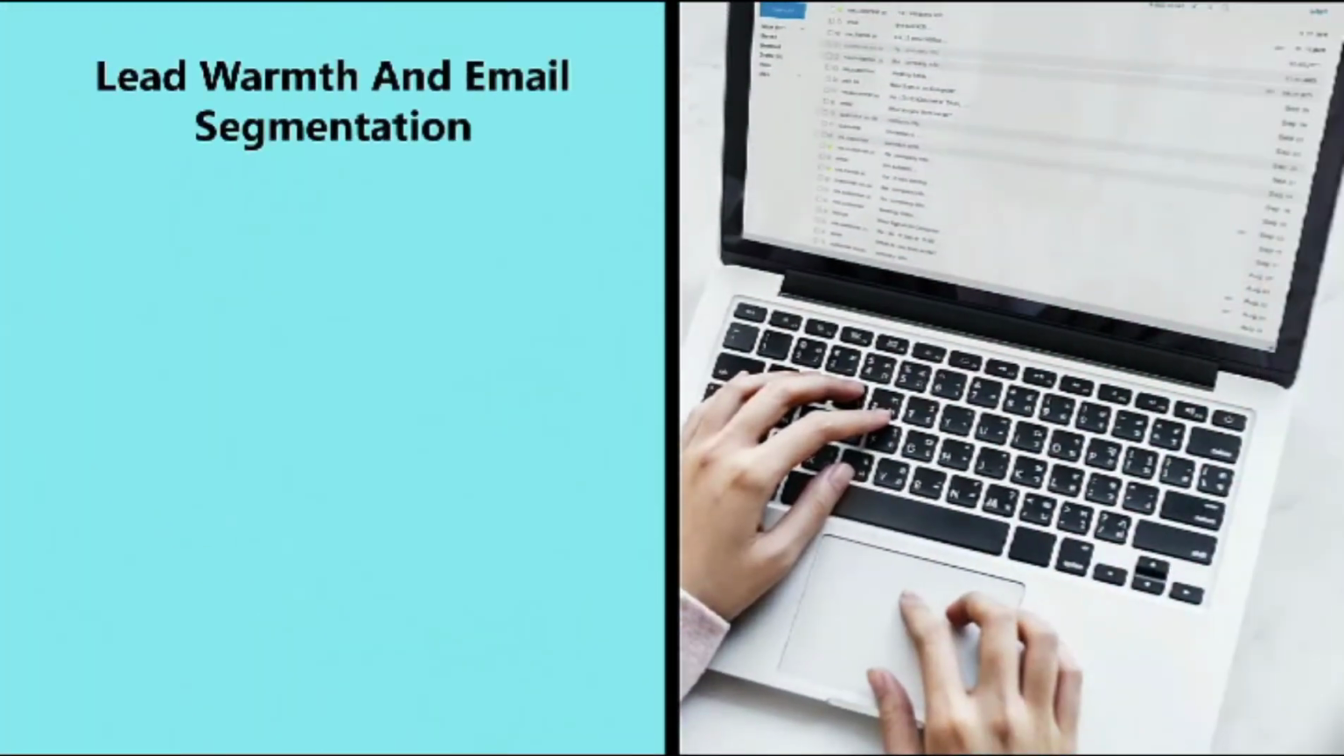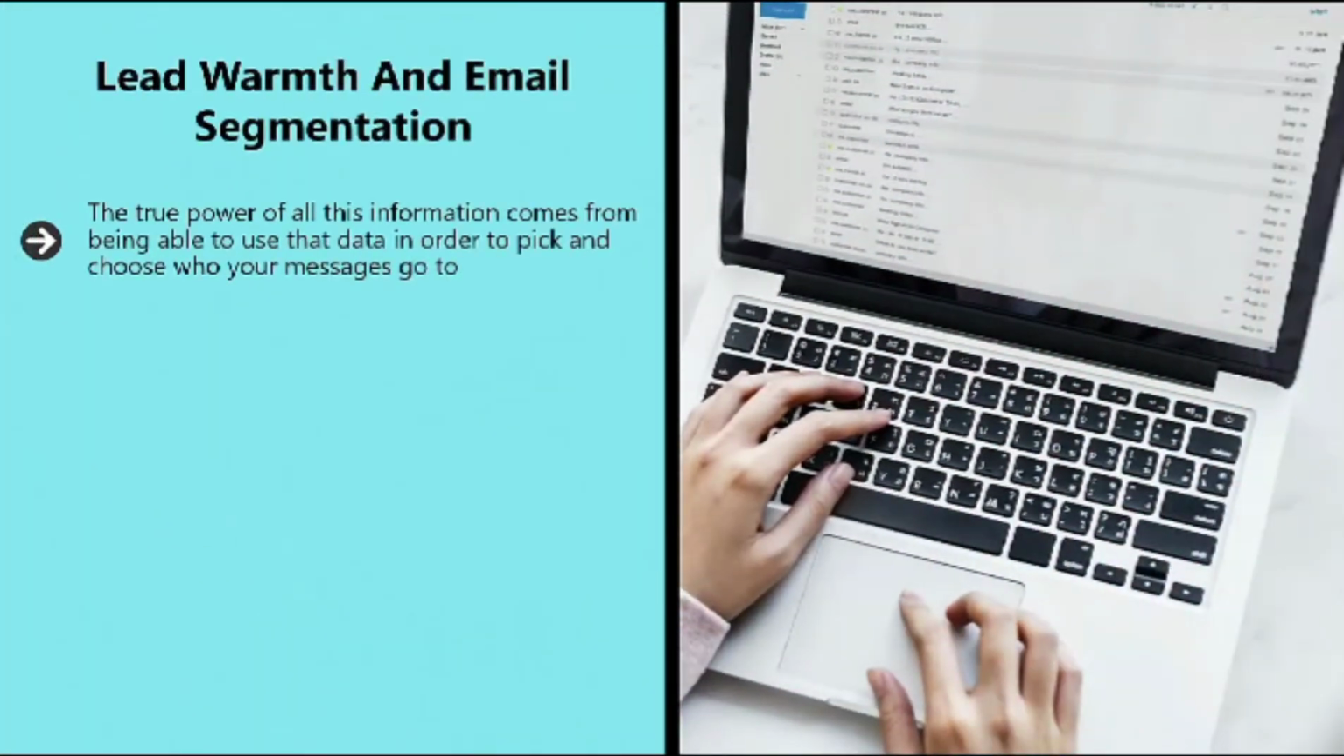Lead warmth and email segmentation. The true power of all this information comes from being able to use that data in order to pick and choose who your messages go to. For instance, you can decide that you want to send an email only to people who fall into particular categories. What we're interested in to begin with is sending emails based on engagement, retention, and lead warmth.